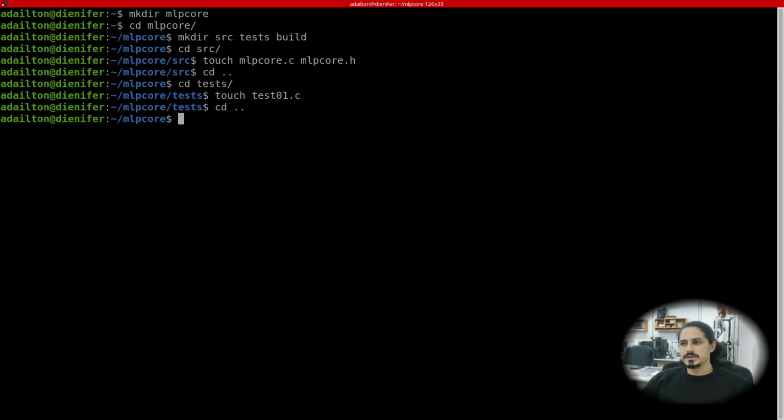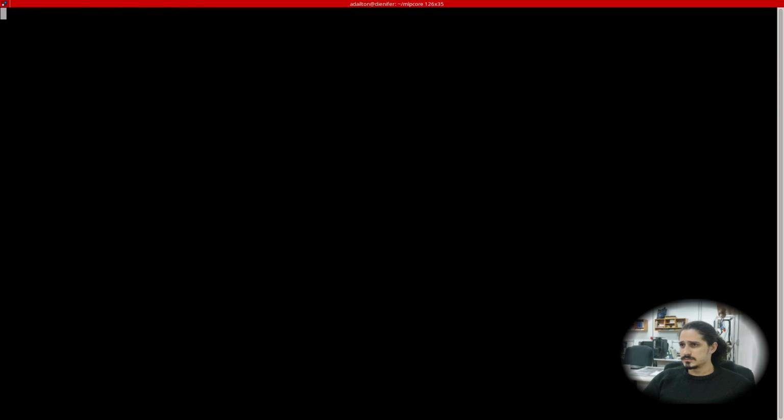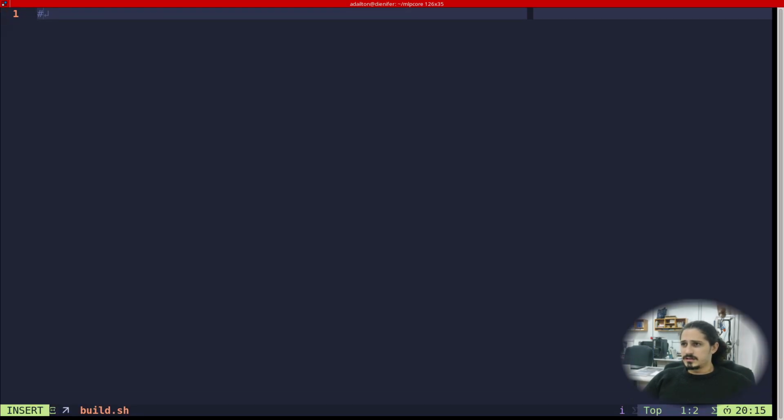And we need to create a build script. Let's do this in bash. But in the future, I'm going to write maybe a makefile or a maker, I don't know yet. So let's start with the build script. As I said, it's going to be a bash script.